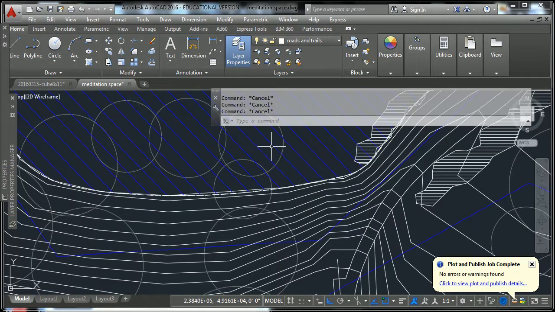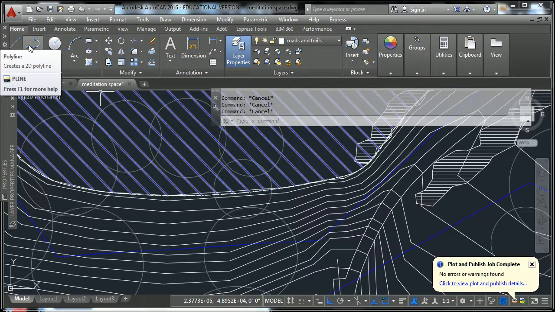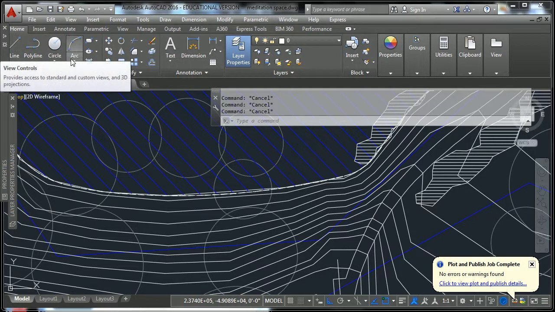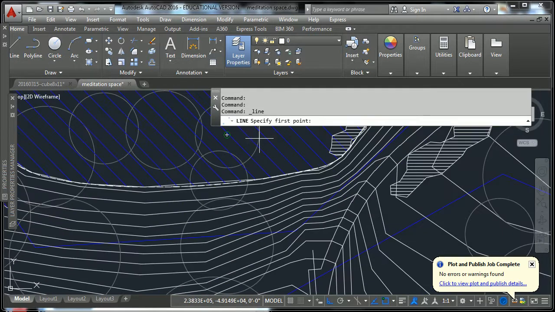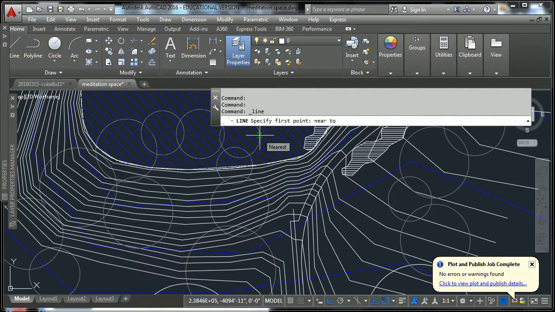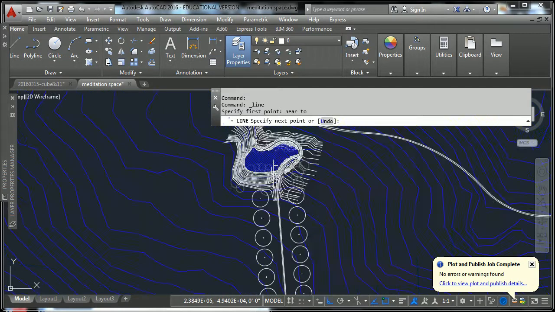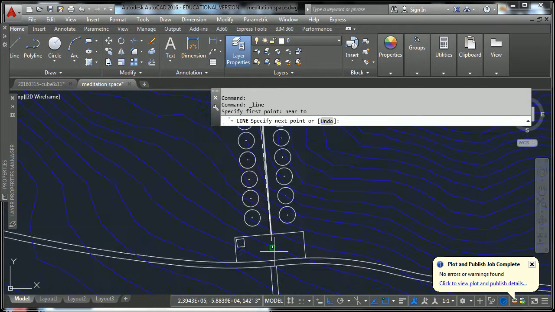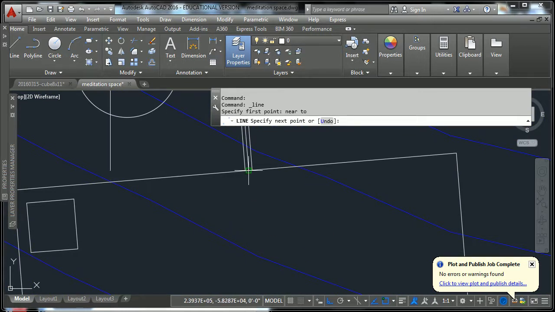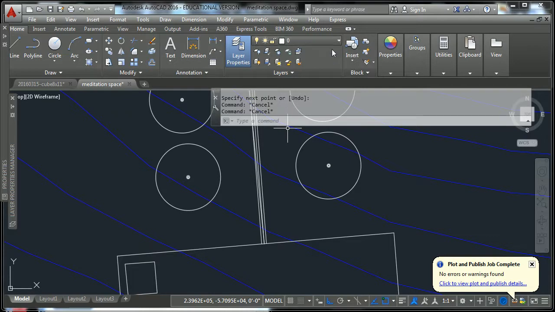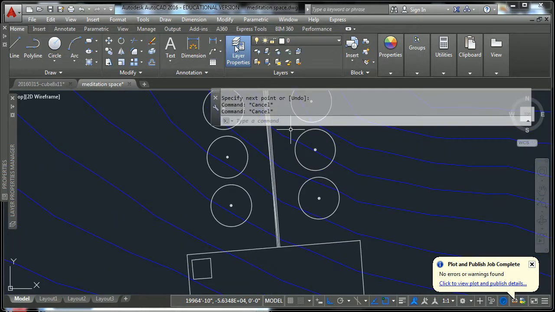So if I take a line, and let me put this in a different layer, I'll just put it into 0 right now. If I draw a line from somewhere near the circle, and then draw a path to the center of the road. I should change the color, huh? This is what I'll do.